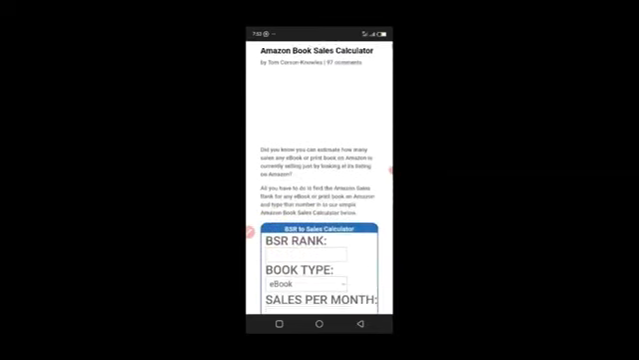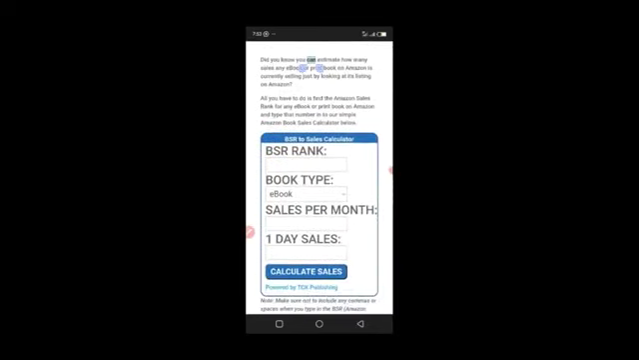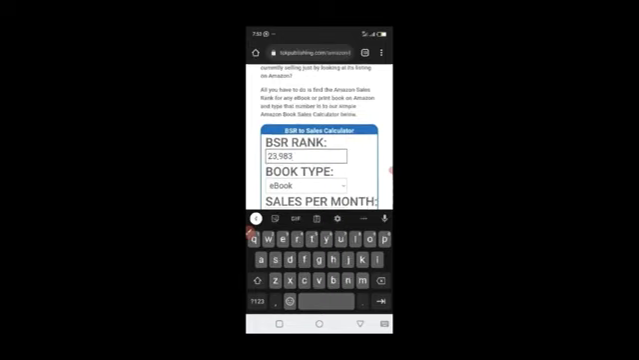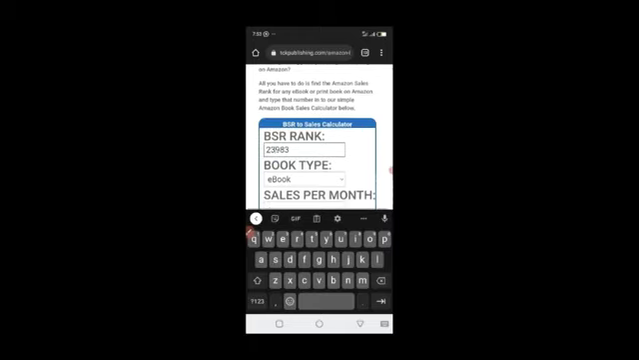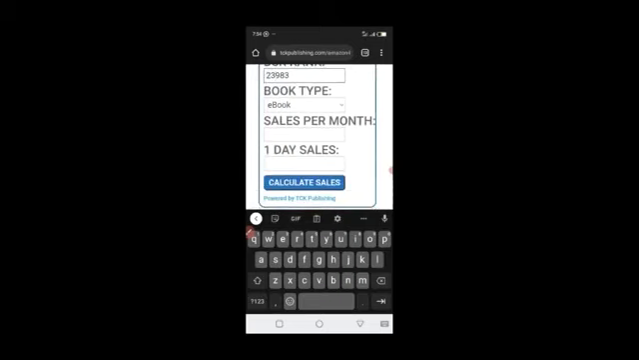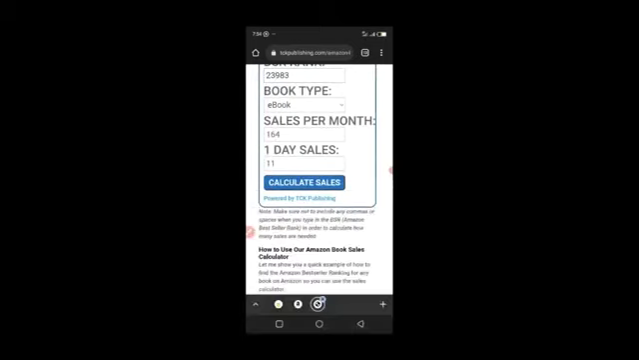So what you want to do is paste what you copied, and once you paste it, that's 23,983. Just remove the comma that separates the amount so that it's a whole number. Let's leave it at ebook because we're trying to calculate the Kindle, and let's click calculate sales. So this book sells 11 copies per day and 164 copies per month, right? It sells 11 copies per day, 164 copies per month.